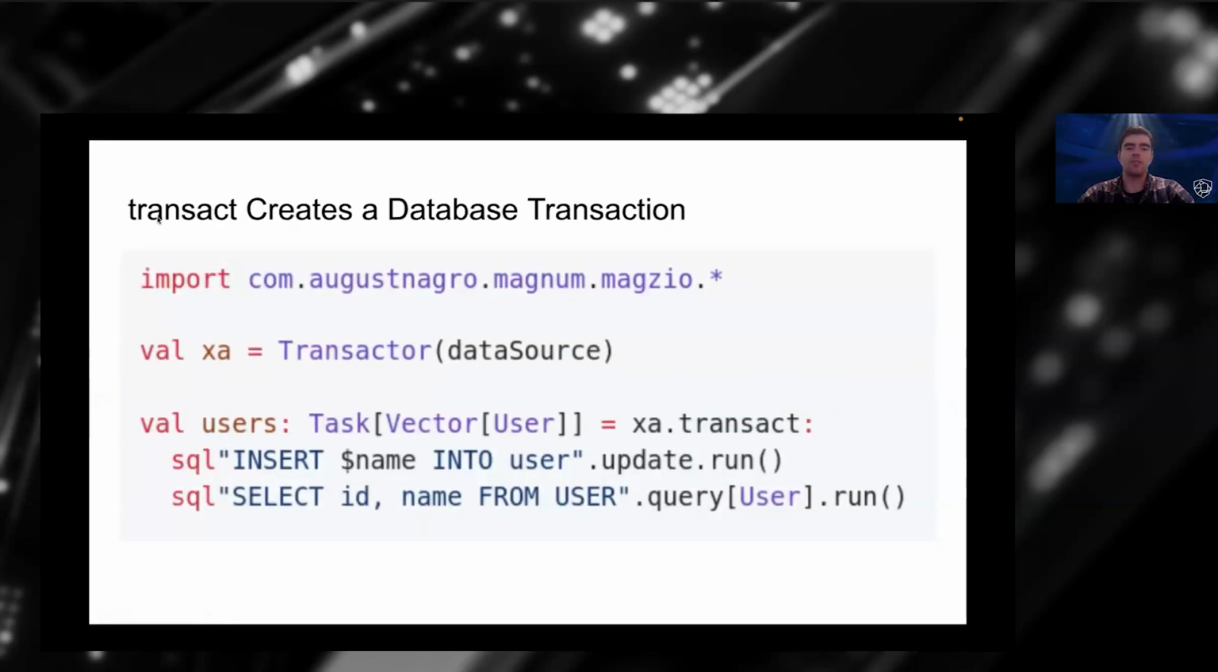And here's where things get interesting. So first thing, we're importing the MagZIO module, which is the ZIO module for Magnum. We're creating a transactor which wraps a Java SQL data source. It could be from any database, whether it's directly from the database, like the Postgres driver, or you could be passing a Hikari CP connection pool.